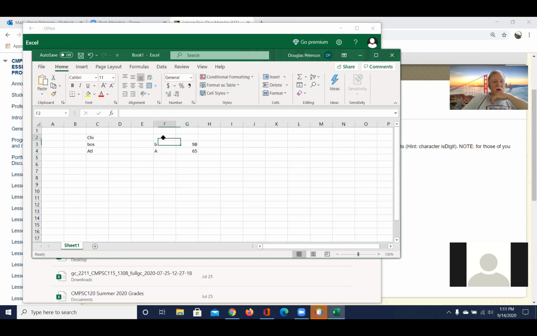And then Chicago, that way is 65, 66, 67. So a C is 67. So if I sort these using your program, this is what I'm going to come up with. I'm going to have A, C, B. If this sorted, I would have A, C, B.